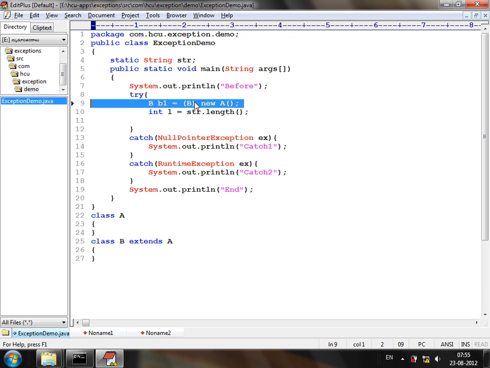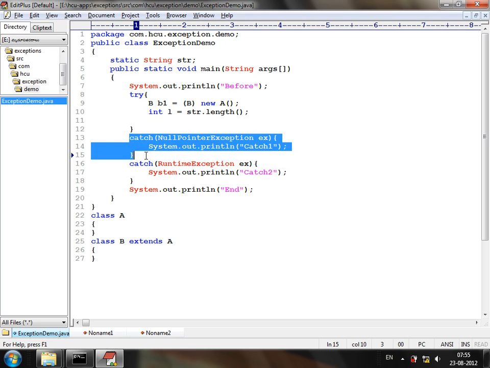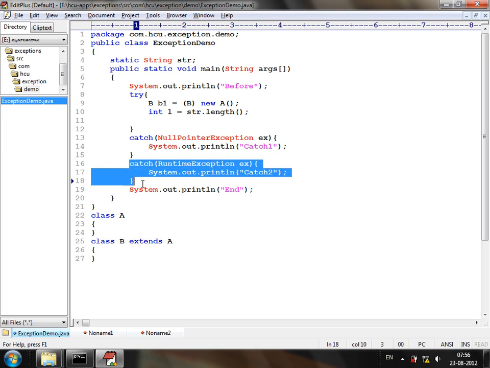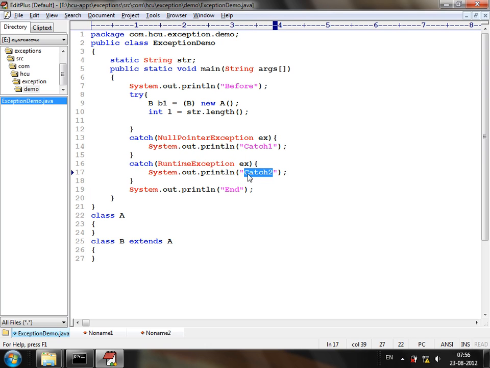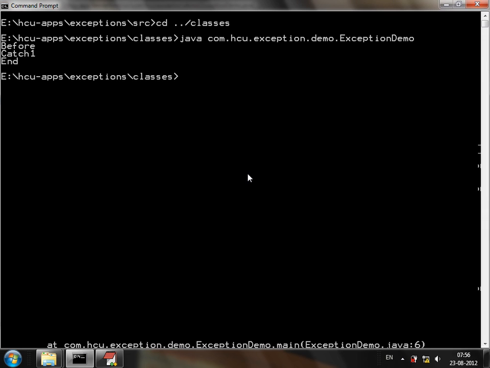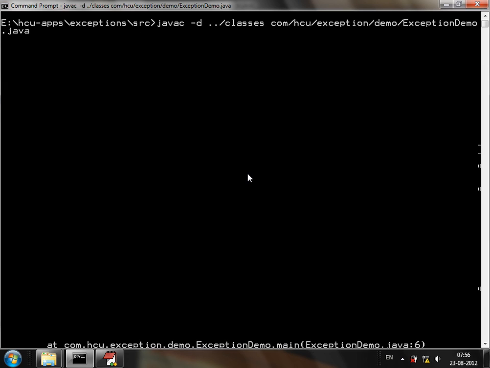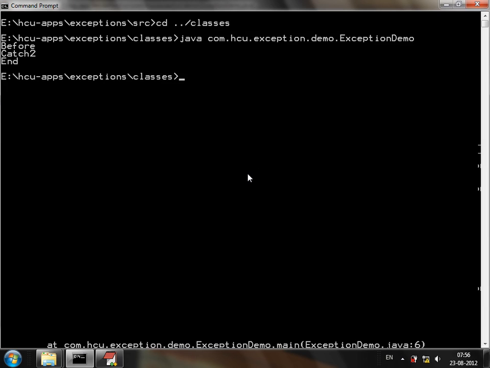Since there is a class cast exception, it will try to handle the exception. The runtime environment will try to handle the exception using the first catch. But is the first catch able to handle the exception? No. So it will come to the second catch. Is the second catch able to handle the exception? Yes. So it will come to catch 2. Okay? Like that it will be. The exception handling will be a trial and error mechanism. Before catch 2 and end.